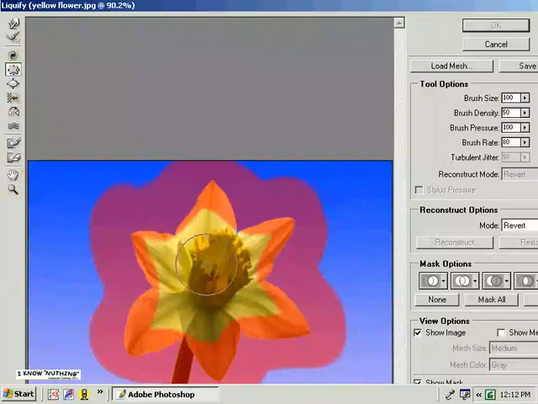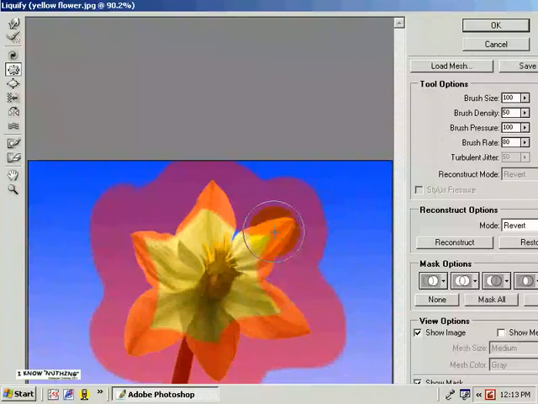So if I choose pucker, I decide to squeeze this down a little bit. And see how I'm just clicking, and you see the center of the flower is simply puckering down. It's squeezing down. But if I click over here, you see nothing happens. Why? Because it's red. And the red areas indicate that you cannot affect those areas. So it's like locking those areas.